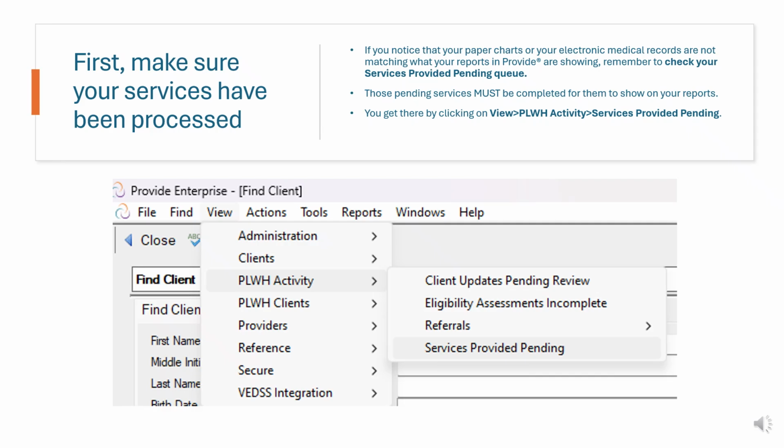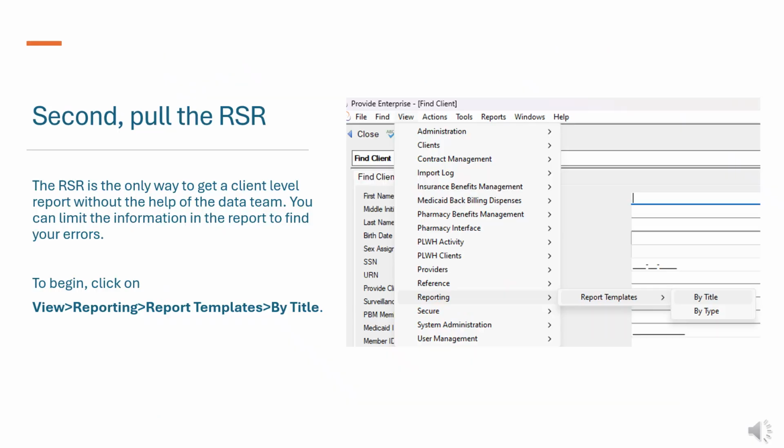PLWH Activity, and click on Services Provided Pending. If you get a list, each one of those needs to be clicked into and either completed or marked as not provided. Once you clear that list, check your reports again. If you process all your pending services and the data is still not matching, you can pull the RSR.